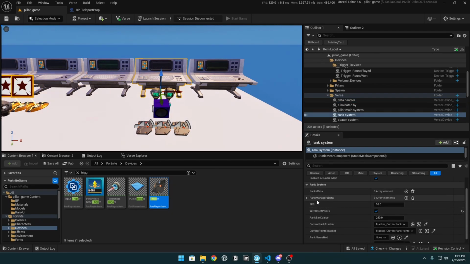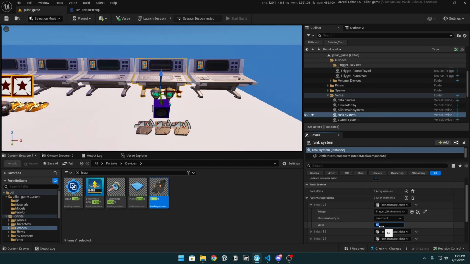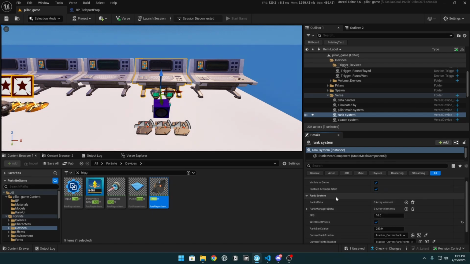Next we need to configure it here. So rank manager, first will be the trigger eliminations, and per elimination we want to add 10 rank points. Okay, next will be the rank plate. Here we also want to add 10, and the round 1 I will go with 50. Yeah, 50 sounds good. Maybe 75. No, okay, let's leave it at 50.